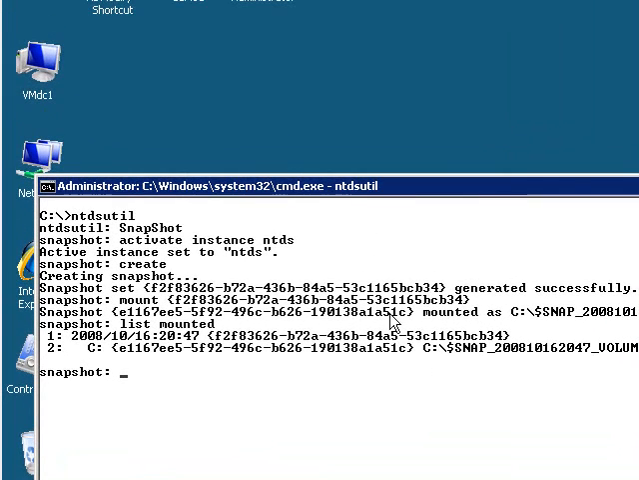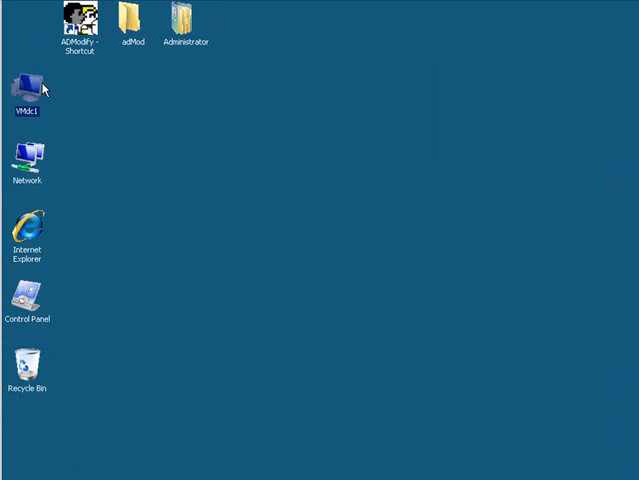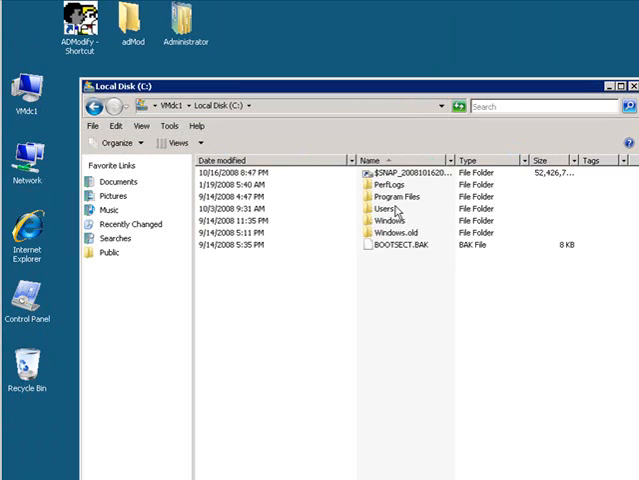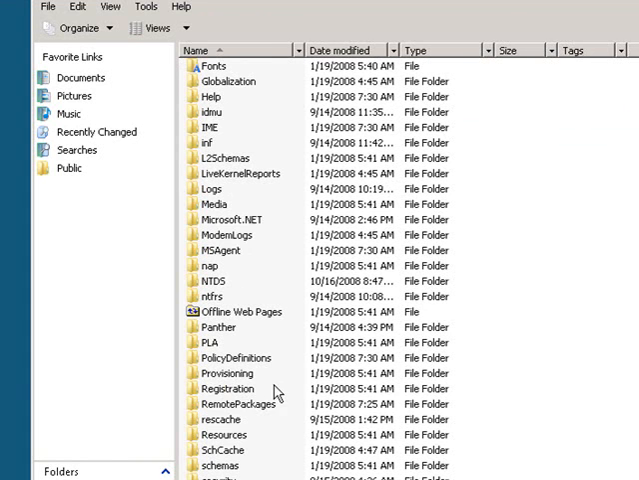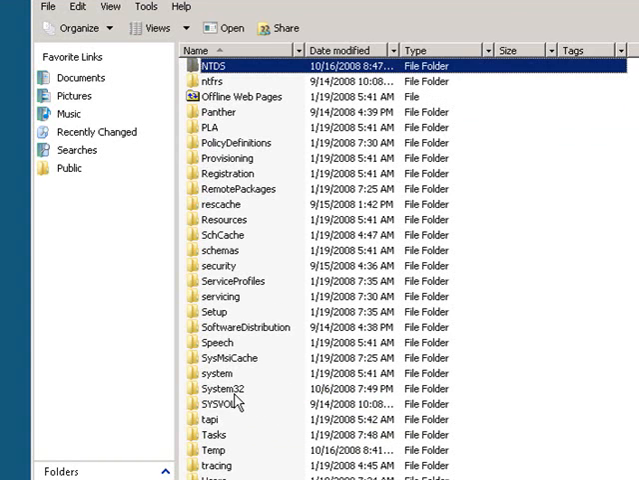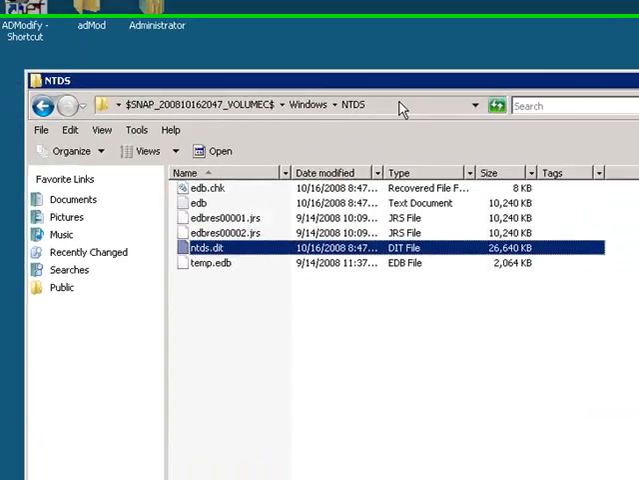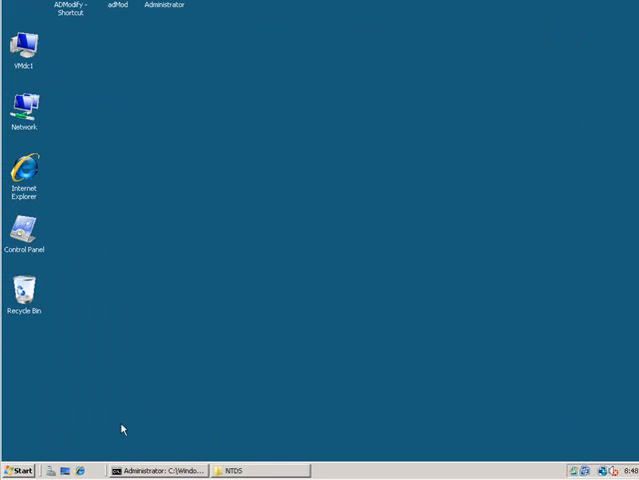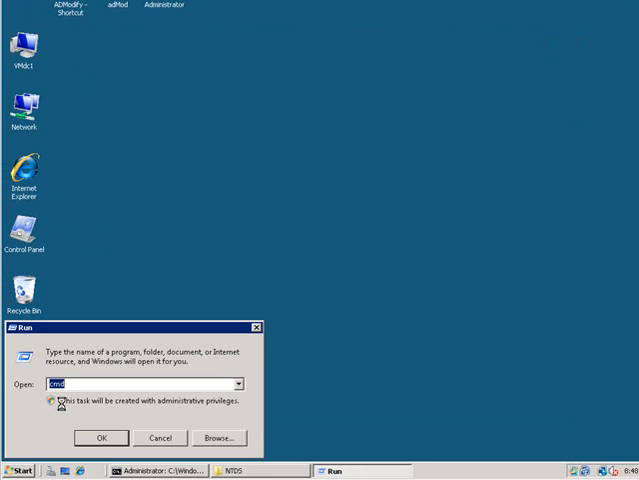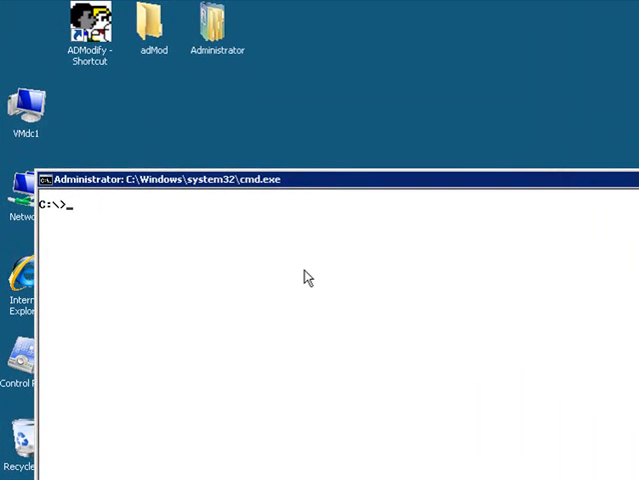Here's the path, C:\$SNAP_2008. Actually, let's minimize this and see that with our own eyes. Here you go, right there. That's our snapshot. If we drill down to NTDS, if we go inside, here you go, that's the database. What I like to do, come on top, because I don't like typing, so I'm going to copy this and minimize this. I like to open another window here.